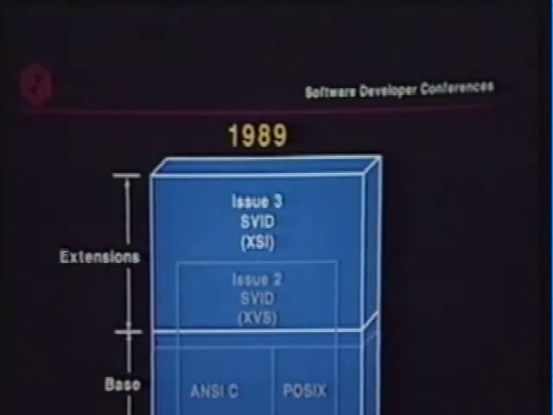And in Issue 3 of the System 5 interface definition, we have extended the functionality of the base operating system, specifically in the area of user interface functionality for further extensions to the base operating system, but also moving some of the functionality from the network services extension, the streams I/O interfaces, and the transport layer interface into the base to produce an enhanced base operating system in Issue 3 of SVID.